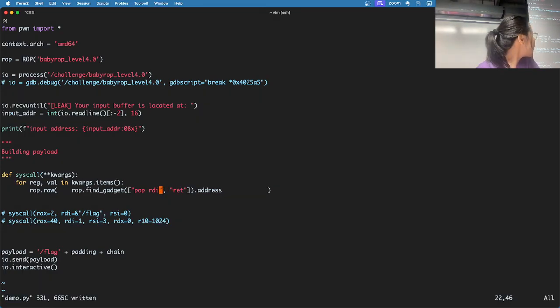And then of course I want to make it more general. I don't really like hardcoding RDI. I want to make the register a variable, because it can be RDI, RAX, RSI, or whatever I want. So I am going to make it a format string with the register.